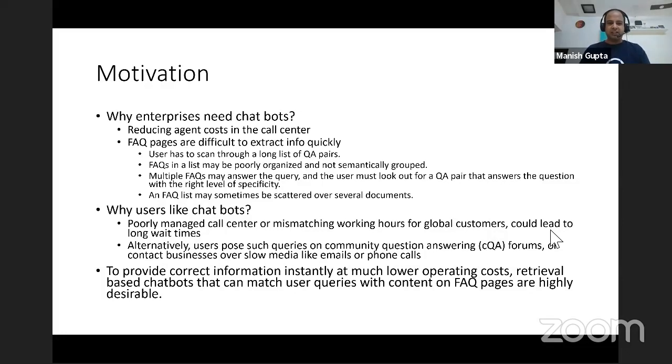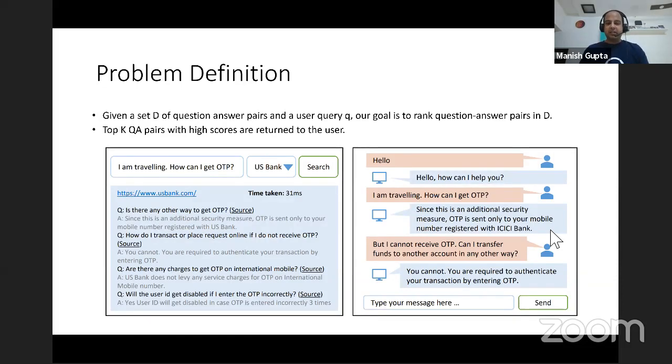folks to answer their calls, or email them, or post their questions on community question answering forums, get the answers, and so on. So with that view, the idea is, given a database of question answer pairs and a new query that the user has just typed in, we want to get the best matching question answer pairs.